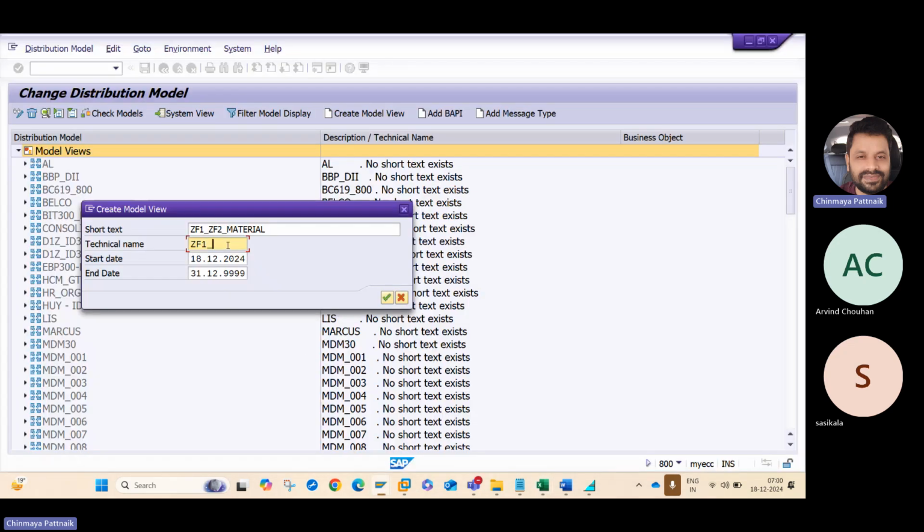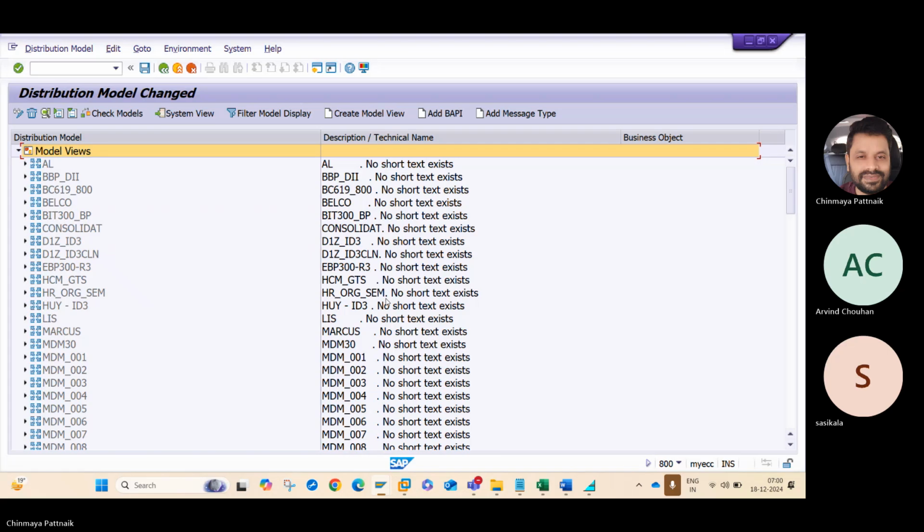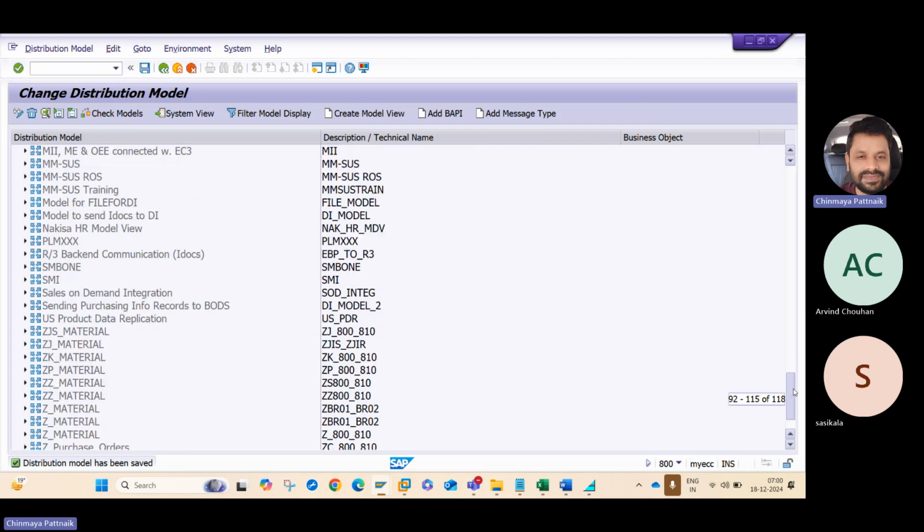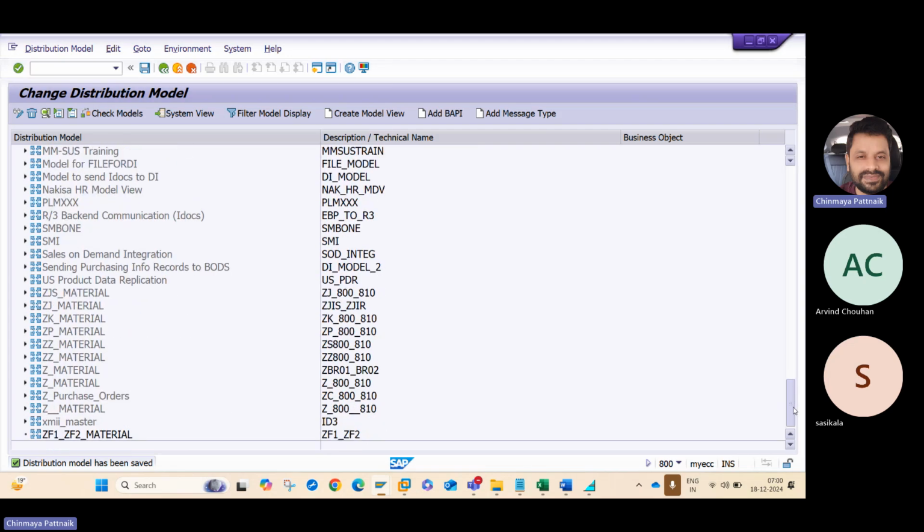ZF2. Click on continue. Click on save first. Scroll down. You will get to know what distribution model you have created. It will be visible properly. Okay, ZF1. Look this. It is visible, right? This one, ZF1 underscore ZF2 material. Okay. Perfect.